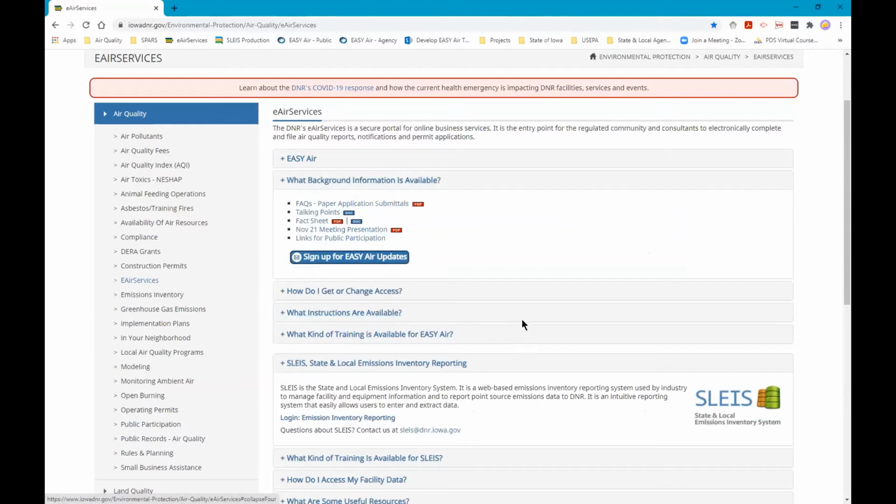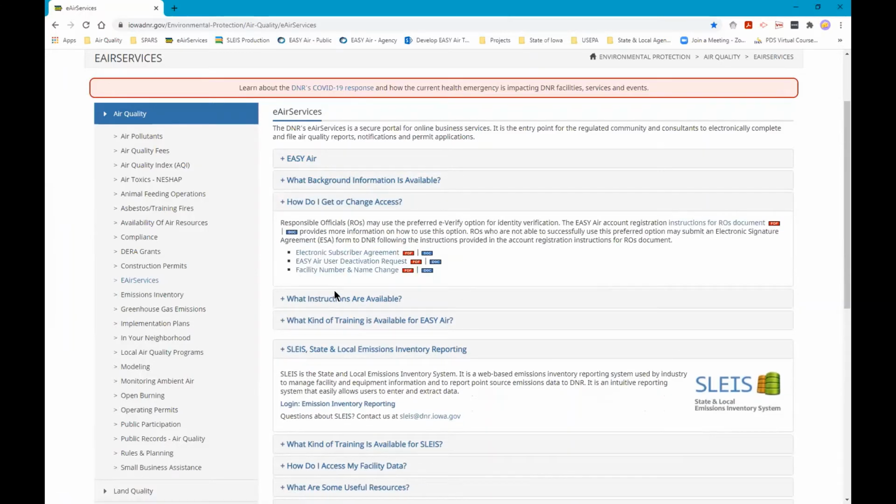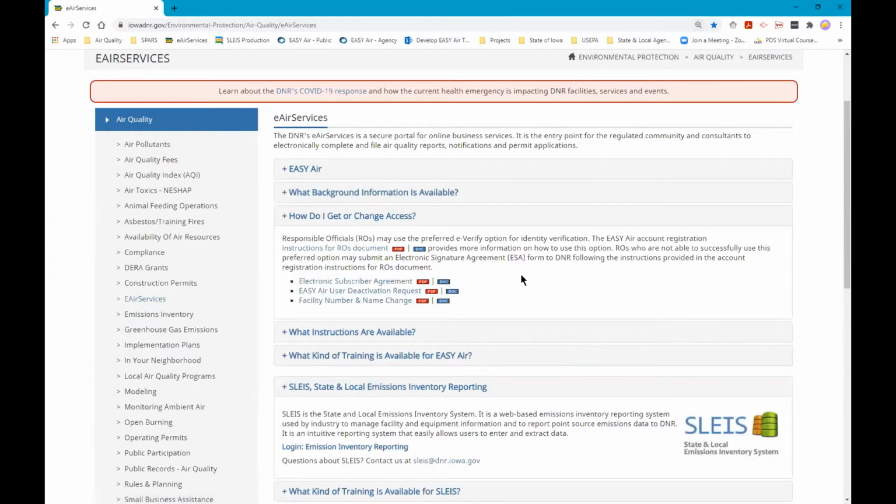What background information is available? Much of what's here covers what Marnie had said in previous webinars leading up to the development of Easy Air. How do I get or change access? This is a section that has certain forms for accessing the system, including the Electronic Subscriber Agreement form, or the ESA.